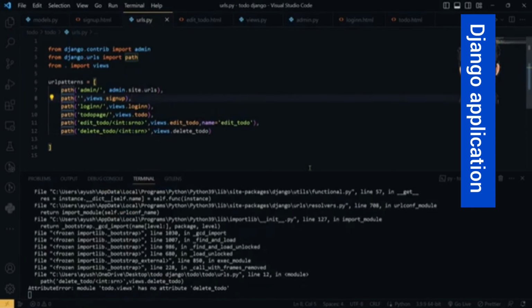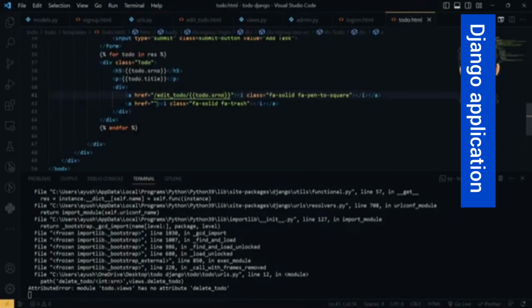So now we have to put a delete URL in our delete button. So in todo.html we have to put our URL. So delete todo slash, and we passed our serial number. So todo dot serial number, and save, control s.